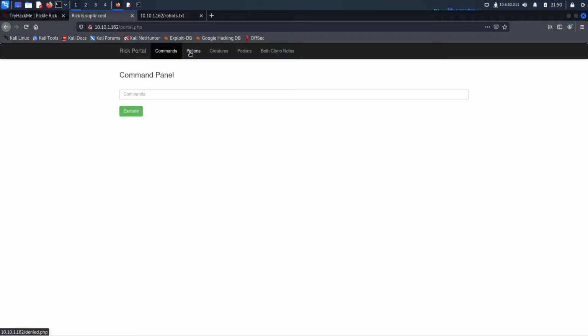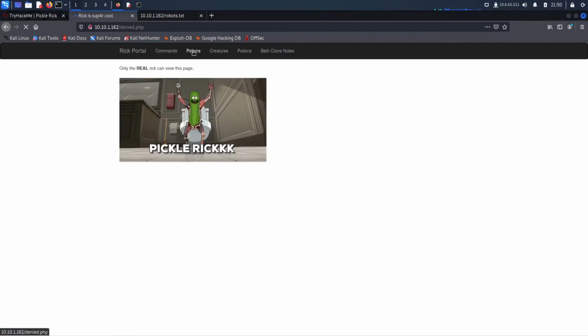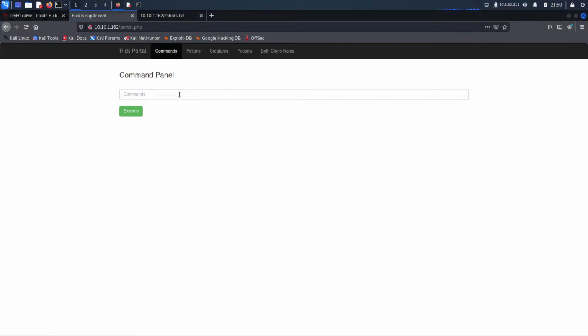Okay, nice. Alright, so what is... only the real Rick can view this page? Oh, denied.php. Alright, so we only have this commands panel where we can execute commands. Wonder what we can do here. Is it taking Linux commands or not? Oh, you know what? Let's just try it. ls, right? Oh! It does! Okay. So, we just listed the current directory.